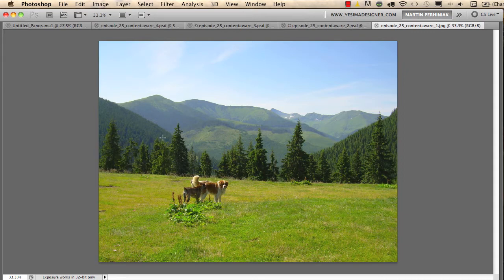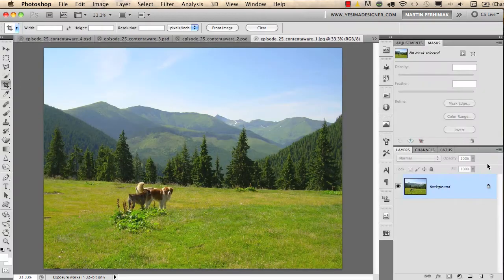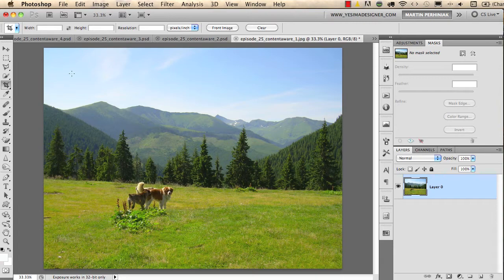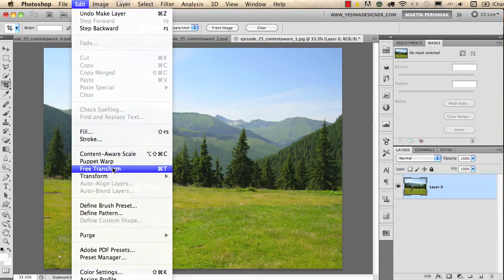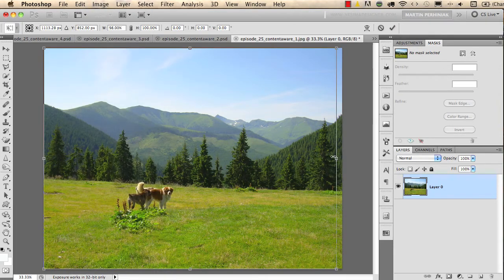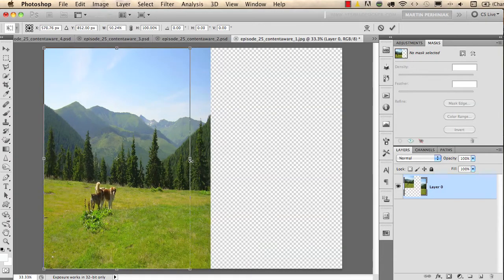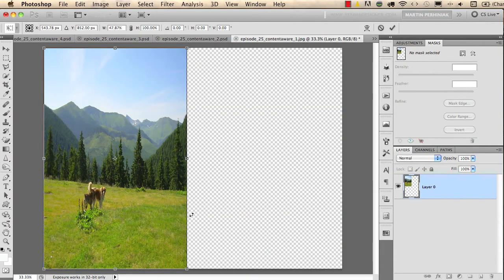So I will first show you scale. If you have an image like this and you would like to turn it into a portrait format without cropping any parts of it, you will need to stretch it. Now I will double click on the background layer just to make a normal layer from it. And if I do this with the Edit Free Transform tool, you will see that we will stretch the dogs, and it's something that I don't want to see.